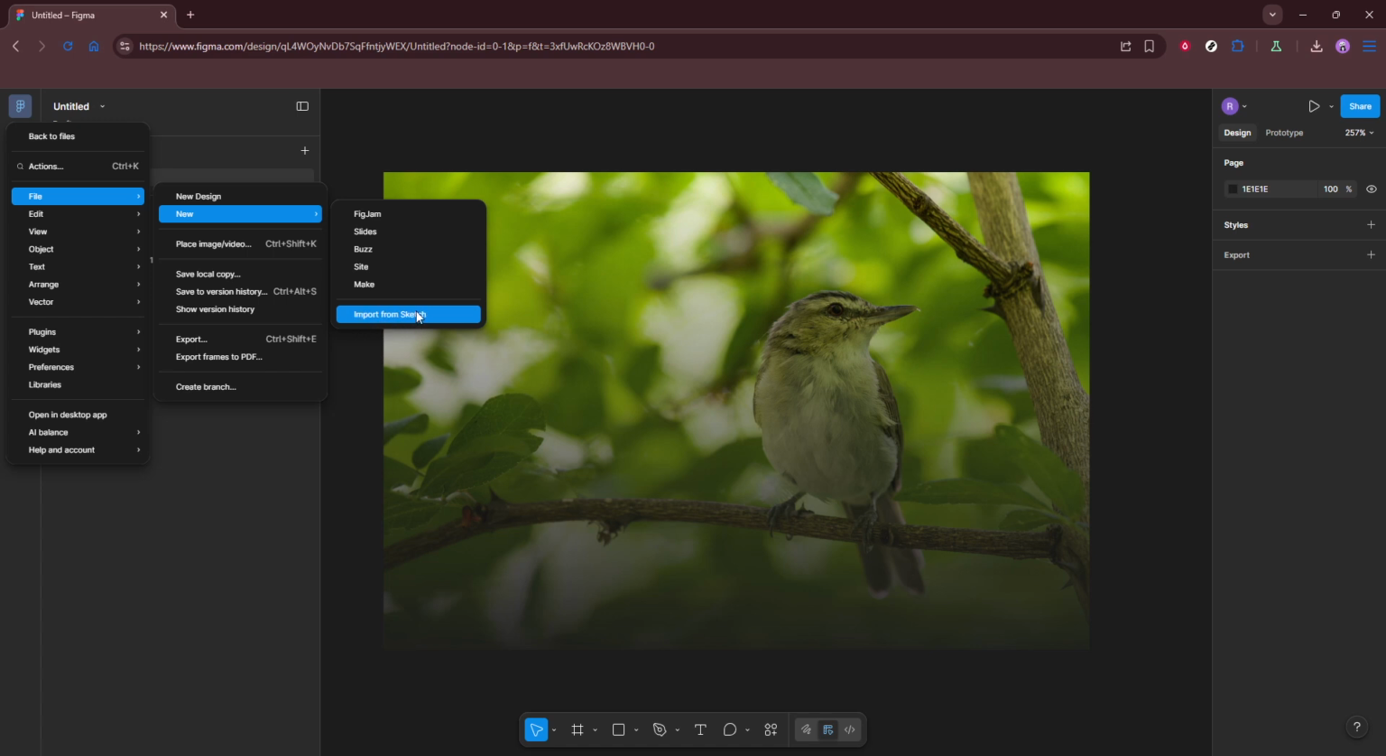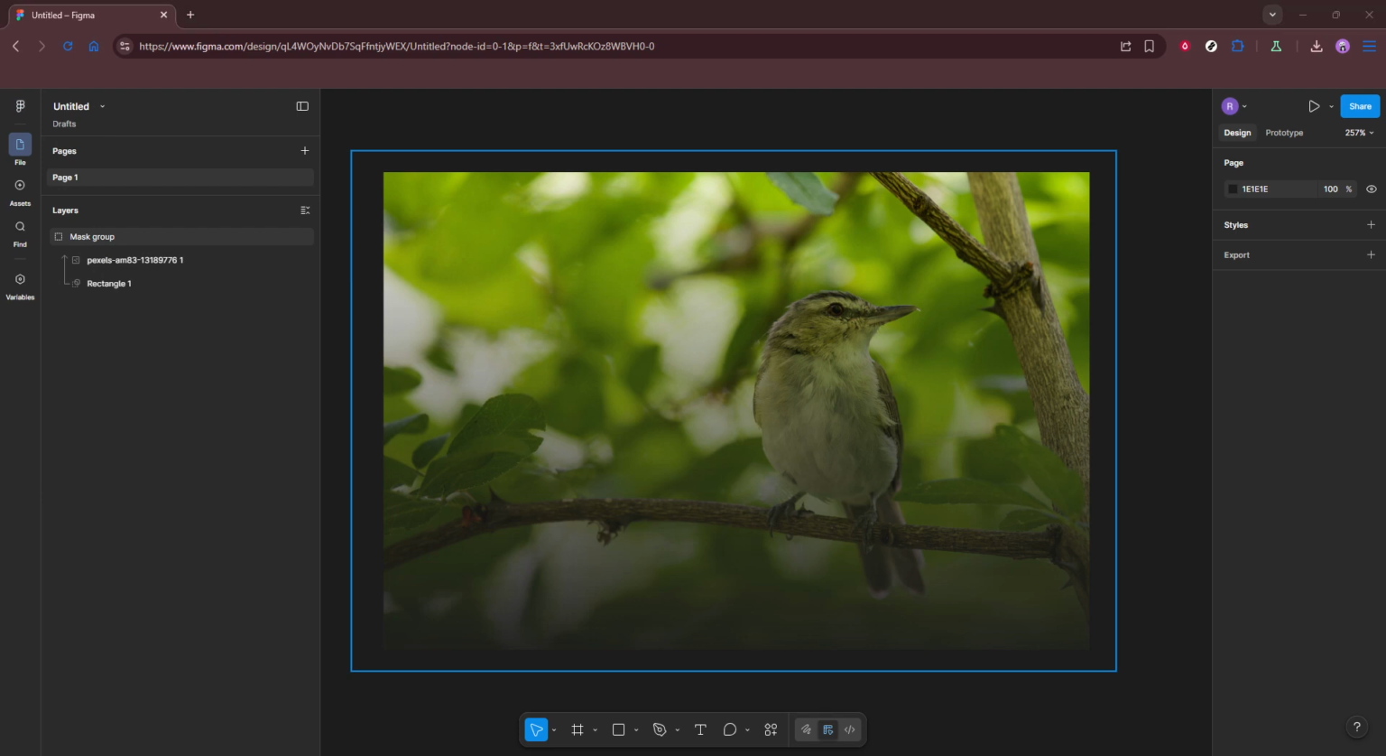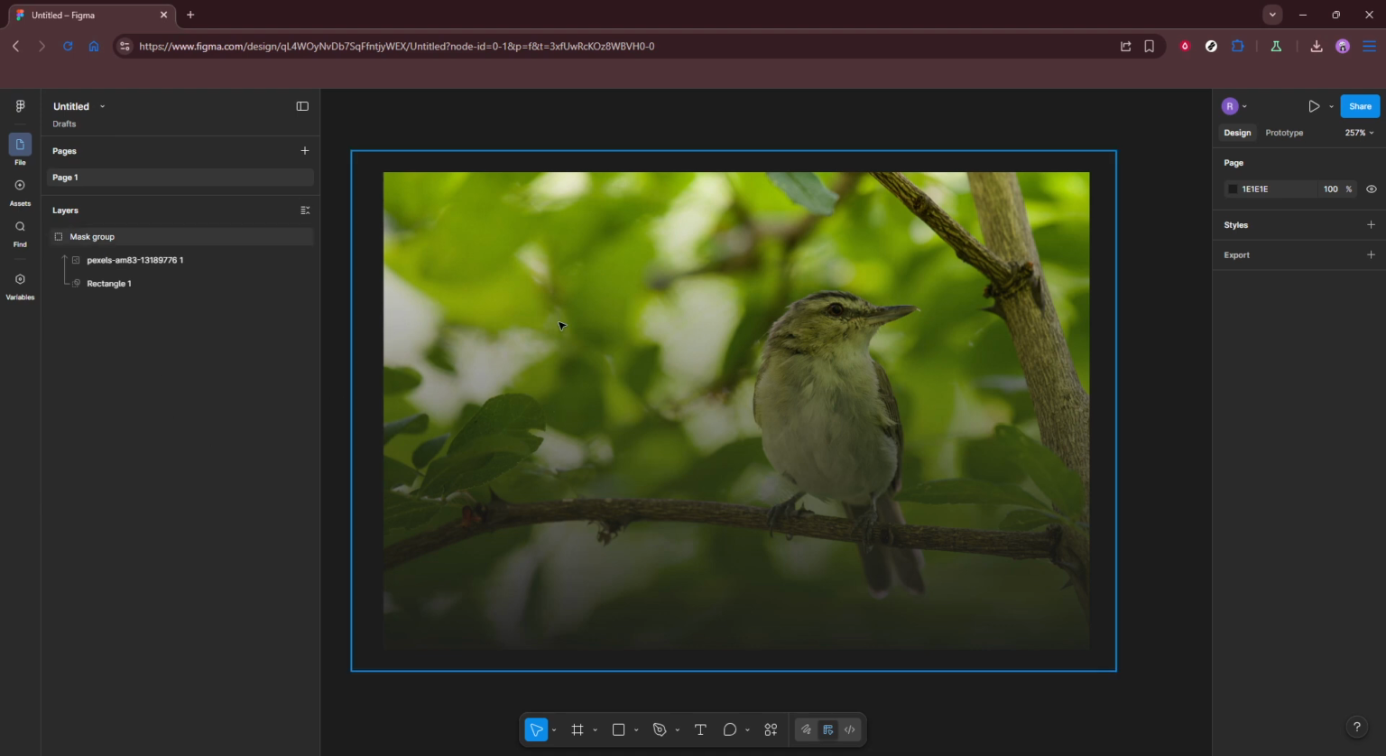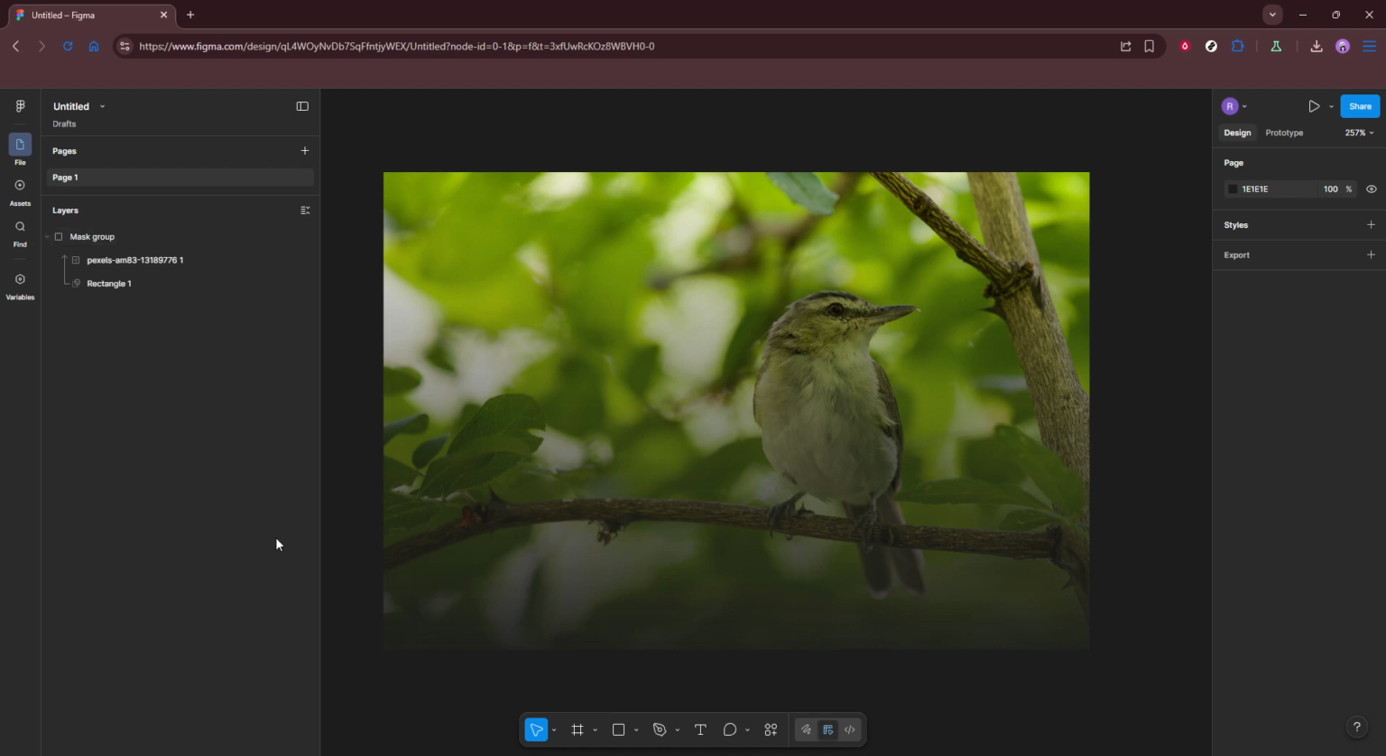Your system's file explorer will appear. Navigate to the sketch project you want to bring in, select it, and confirm. Figma will begin importing. Depending on the size and complexity of the file, this may take a moment. You'll see the content populate as Figma processes artboards, layers, and components. When the import completes, your design is ready to review and continue working on inside Figma.